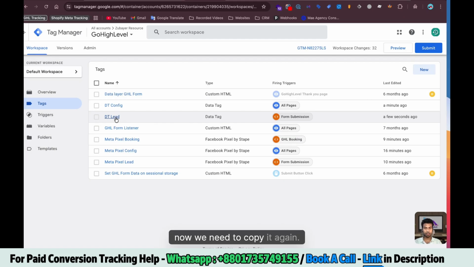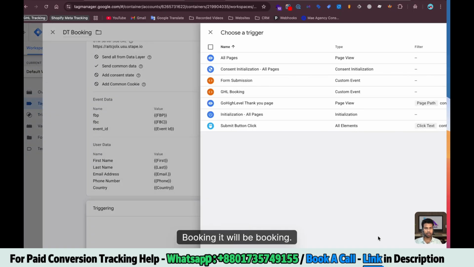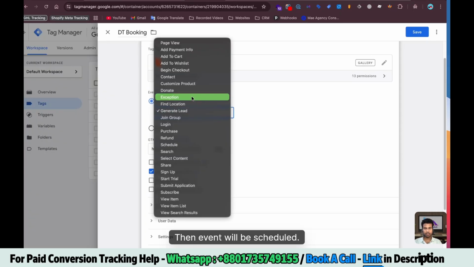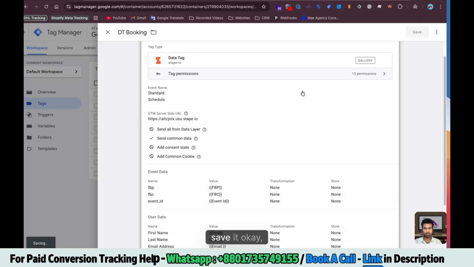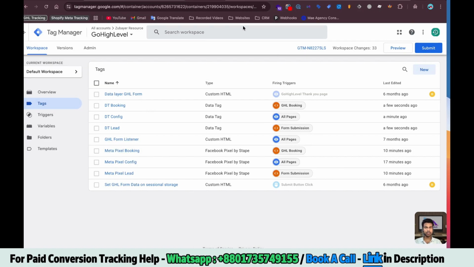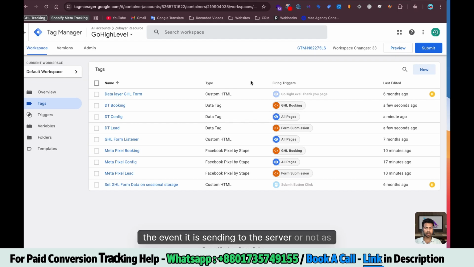Now we need to copy it again. Booking. It will be booking. Then event will be schedule. Maybe we can use schedule. Yeah. Save it. Okay, all good. Now we can test the event. It is sending to the server or not, as well as it is sending data to the meta pixel or not.